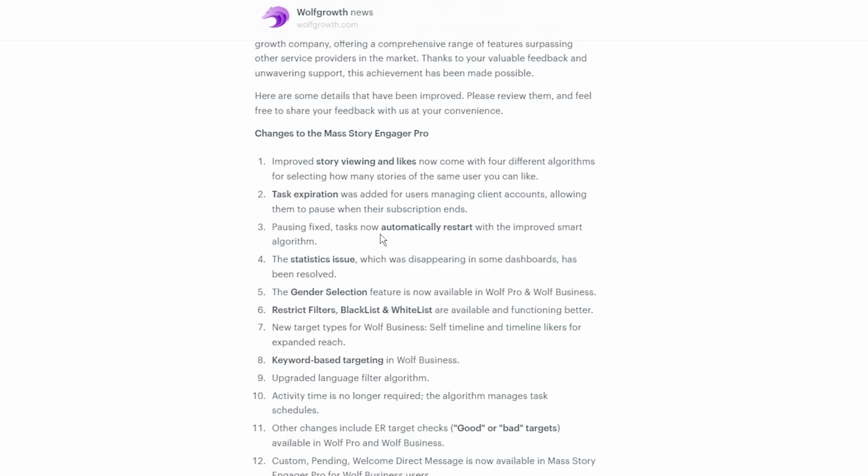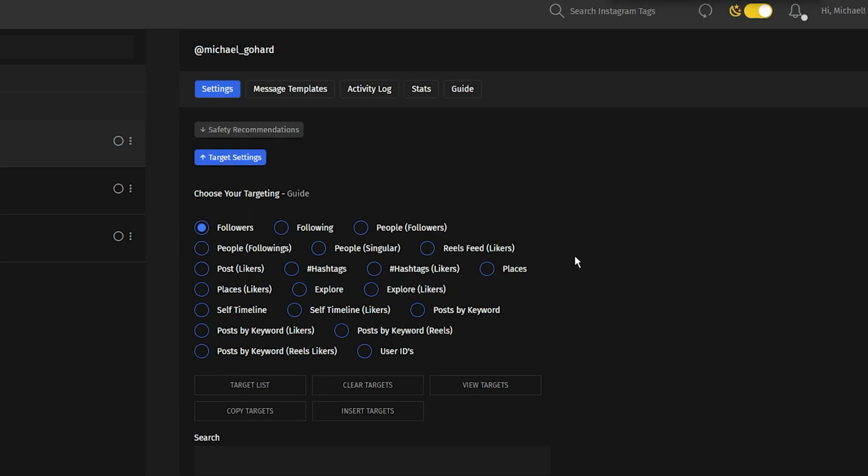Then the whole gender selection feature is now available in Wolf Pro and Wolf Business. Okay, so that's a big one. Now you can really mass story view just based on genders and all of these things, right? And that's basically what it looks like on the inside of the software when you have your target settings.